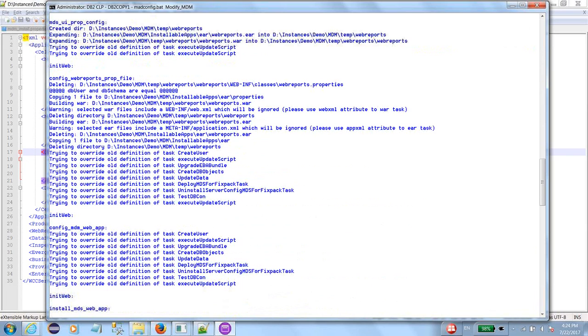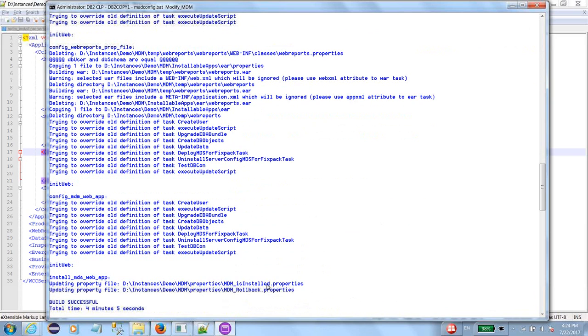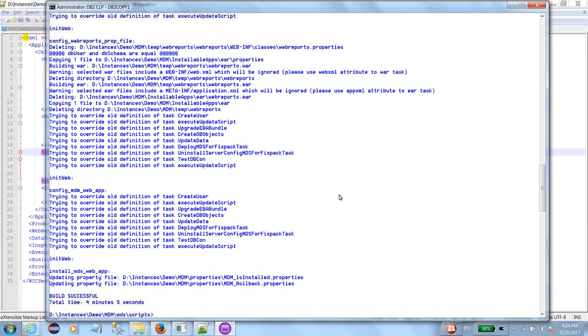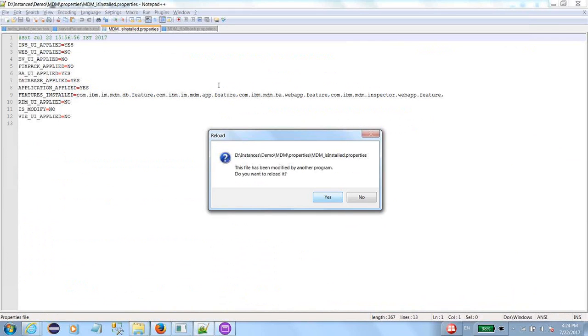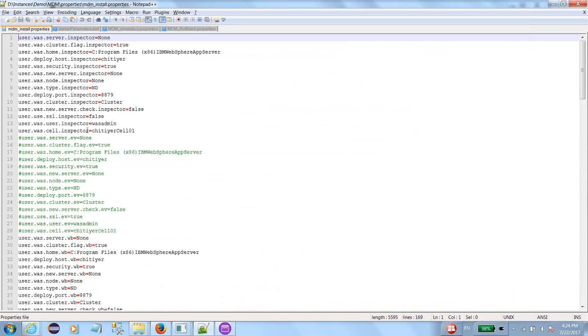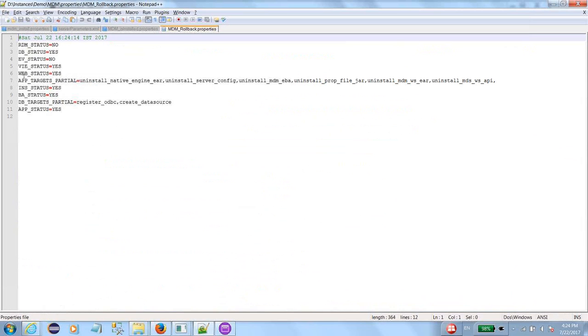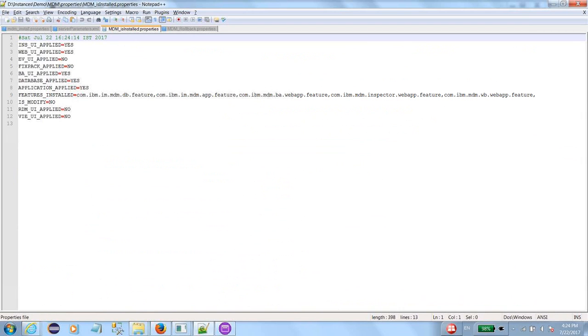The system also updates the configuration files MDM_is_install.properties and MDM_rollback.properties to indicate that a new UI has been added. We are able to see here that the status for the web report is a yes in the MDM_rollback.properties and in the MDM_is_installed.properties file.